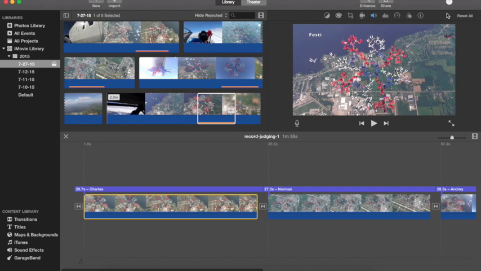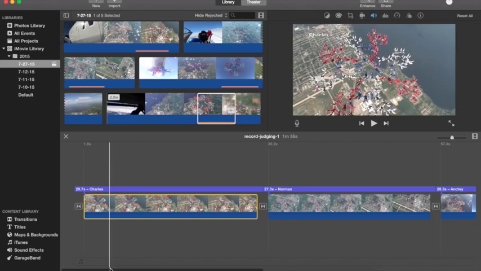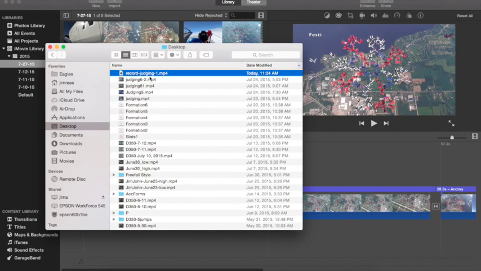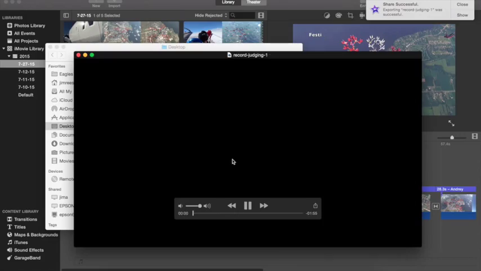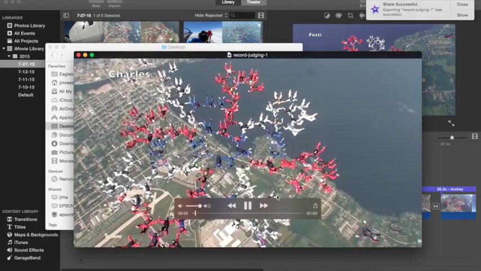So I cut out much of that processing time because it took a long time, about 3 or 4 minutes for some reason on this one. So there's the file, it's finished processing, now we're playing it on QuickTime Player.